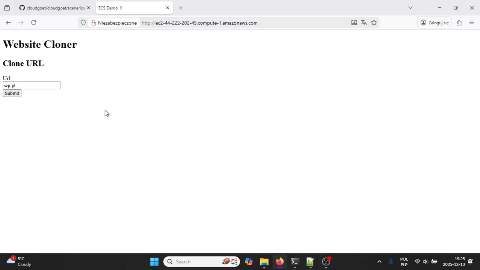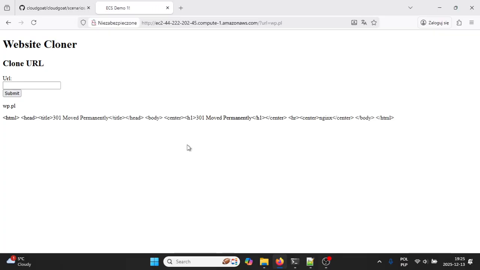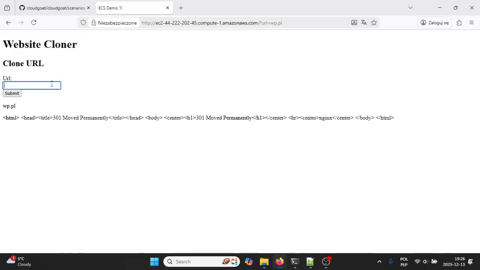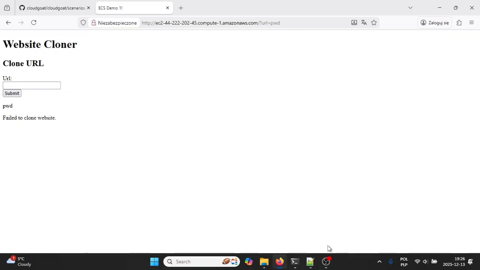So it's a website cloner, so I need to provide some URL. Let's make a test. For this domain I got this output, which looks like output from a curl command. So it looks like a web application is deployed on some Linux server, and these commands from here are executed there. We know from the task that this is a Docker container, so let's see what will happen if I put some Linux command. It didn't work because it probably executed something like this.